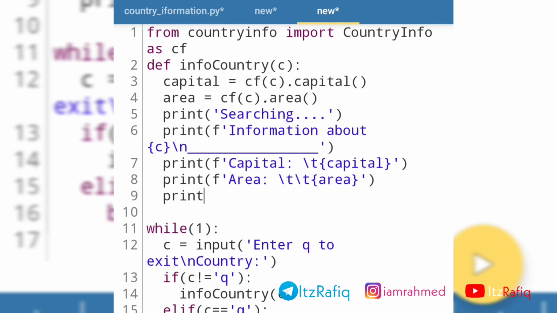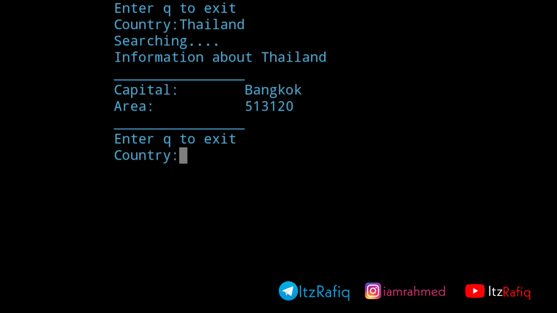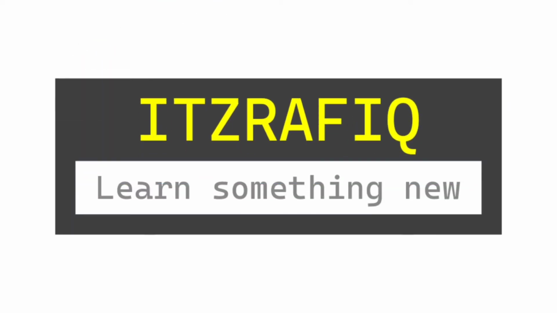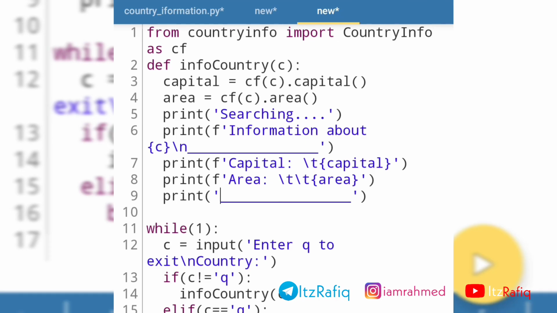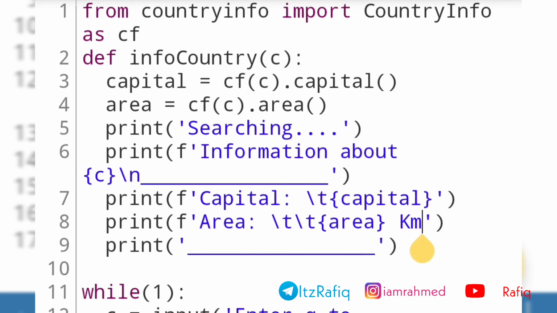Print, bracket, then dash, and on both sides of the dash you need quotes because this is not a variable. So let's run. Country Thailand. You can see it's displaying only the numbers, and these numbers are in kilometers, so we can write square kilometer. So here after area we can write km square.